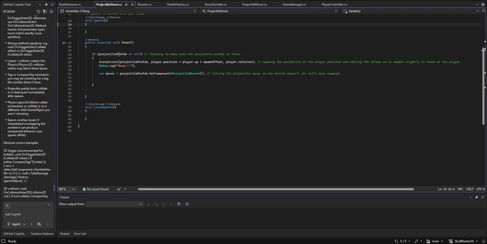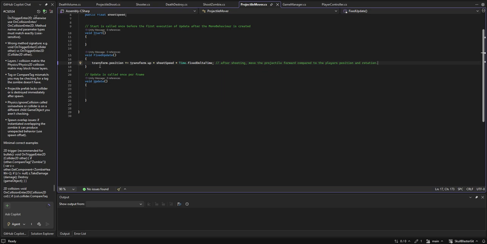Now, if the projectile is there, then we're going to go ahead and instantiate it or spawn it at the player's position. And we're going to also spawn it at their rotation. We're then going to call in this projectile mover right here, which is going to set it into motion. Because if we don't have this, it's just going to spawn it in place and stay there, not go anywhere. So we call this, which is going to transform the position of that bullet at the shoot speed that we designated. And then we don't have to worry about it sticking around.